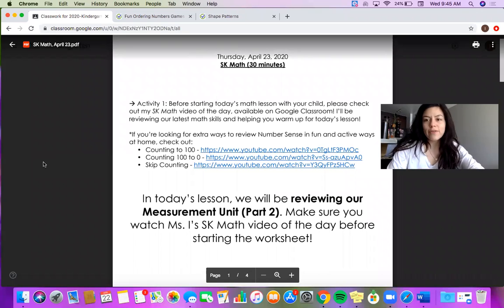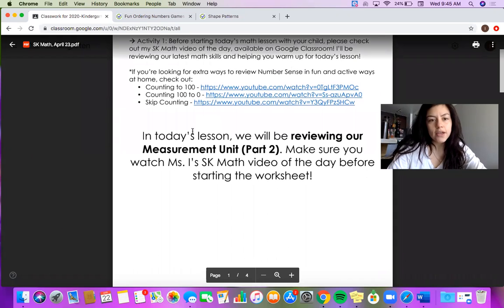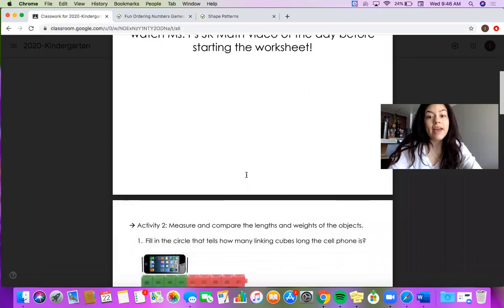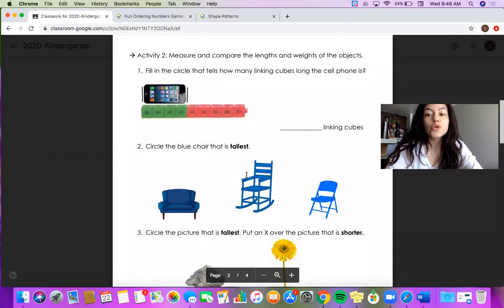So let's see what we have to do today for Math Kinders. Today we are Thursday, April 23rd, 2020. And it says here in today's lesson, we will be reviewing our measurement unit part 2. So that means that today is our last day of measurement. So far, we've learned about 4 tools. We learned about the ruler to measure length. We've learned about the scale to measure weight, the balance scale, which compares 2 weights, and the thermometer, which measures temperature. So today's going to be a little review on a little bit of everything. And then next week, we're moving on to a new topic.